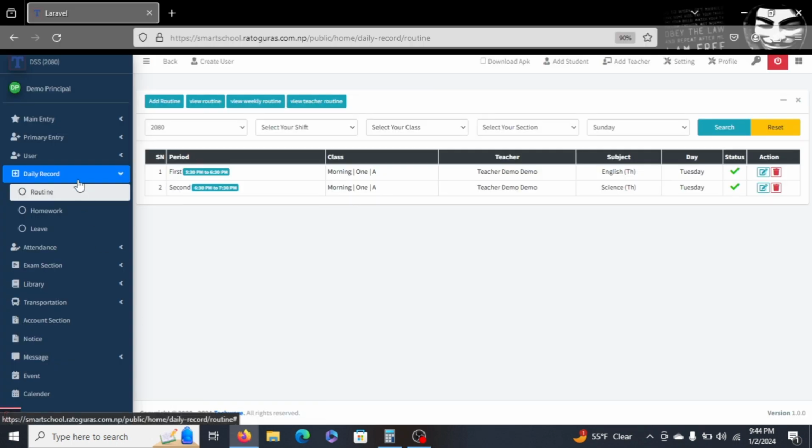The next feature we have is the daily record feature, which is subdivided into three distinct subsections: routine, homework, and leave. Let's get familiar with each one of them. The first subsection under daily record is routine. This is where teachers can add routine and students can view it.